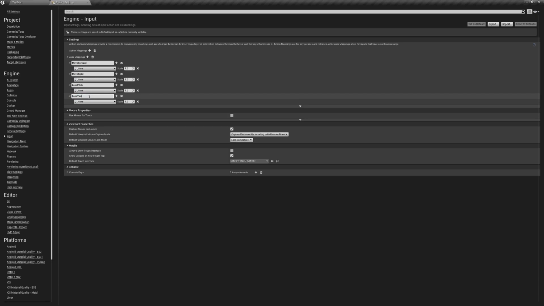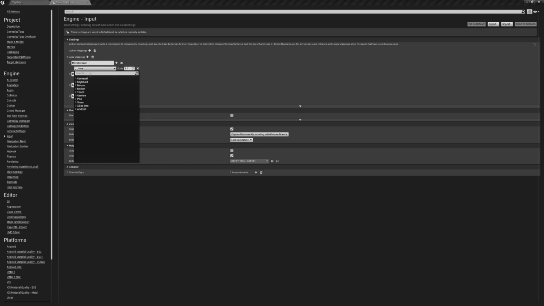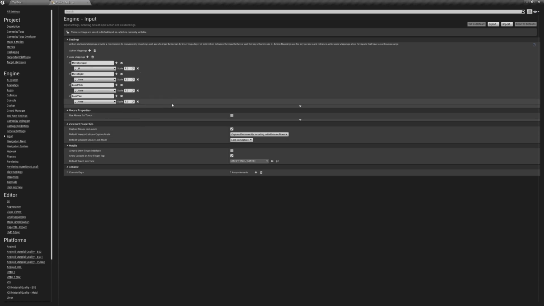So for our move forward, this one's going to be pretty straightforward. We just need the buttons that are going to move our character forward and backwards. So I'm going to go ahead and this first input here, I'm going to click on the drop down and I'm going to search for the W key. And under keyboard here, there is the W key. And we want to use that. That's pretty much standard fare for any PC game nowadays when you're using a keyboard.